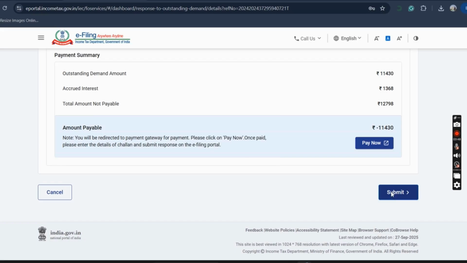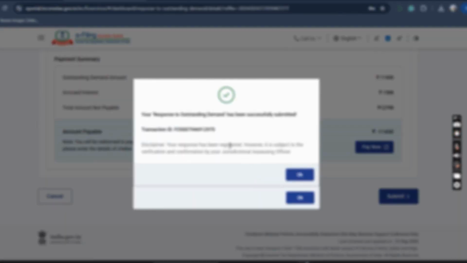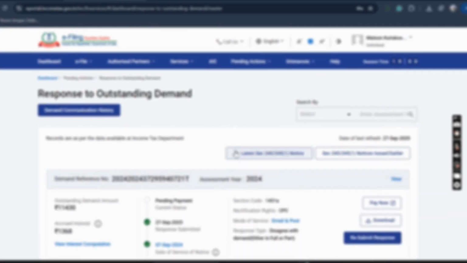So in this case we don't have to pay any amount, so we can click on submit and we have to confirm the responses. Then we will be getting the transaction ID which can be used for tracking our demand response. So we successfully responded to the income tax demand notice.